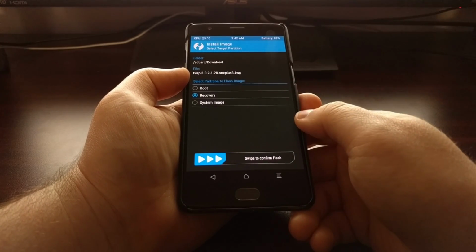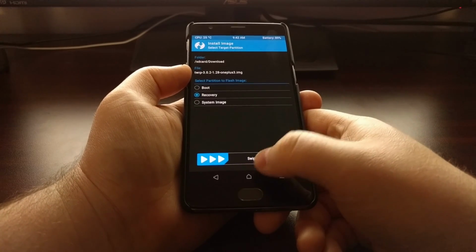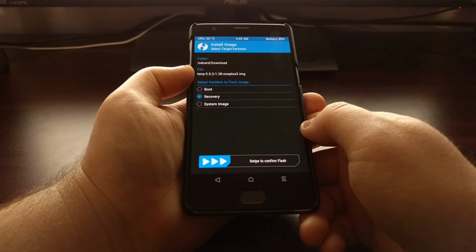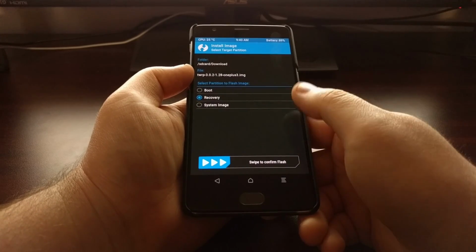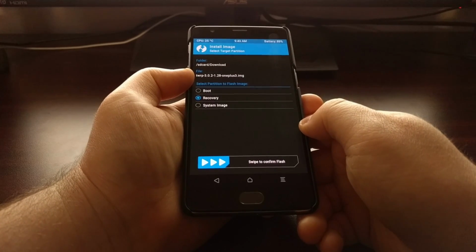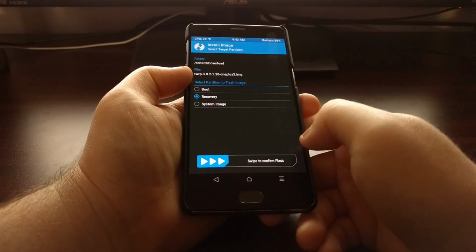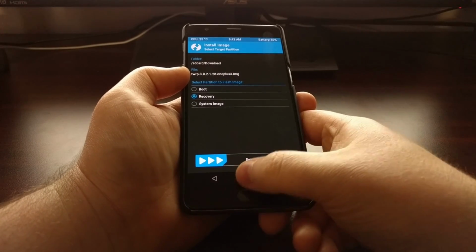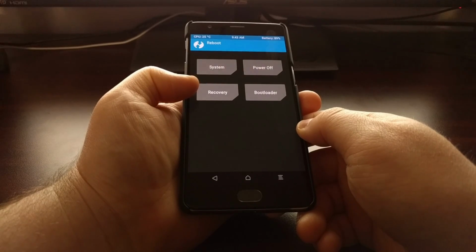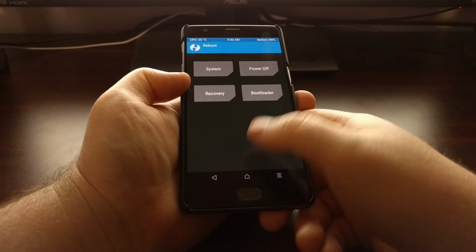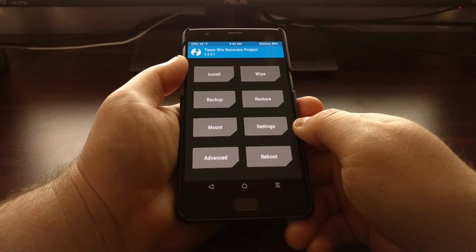I tried to do this on stock TWRP, but it wouldn't work for some reason. It said the image was made for the OnePlus 3, but I have the OnePlus 3. But whenever I switched over to the modified version of TWRP, it installed just fine. Once that's done installing, you can tap the home button, tap reboot, and then tap on recovery. And then your phone will reboot, and you'll boot back into TWRP, and it will be this modified version of TWRP.